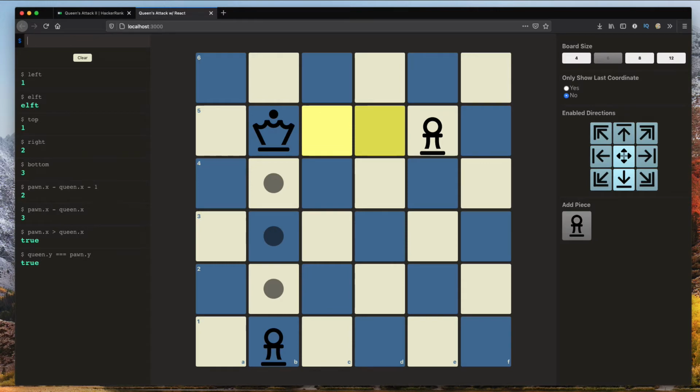I'm going to let you figure that out. To give you a hint, queen.x is the same as pawn.x. Pawn.y is greater than queen.y. Take 1 away from the other. You know what I'm saying? We get 3. Okay.